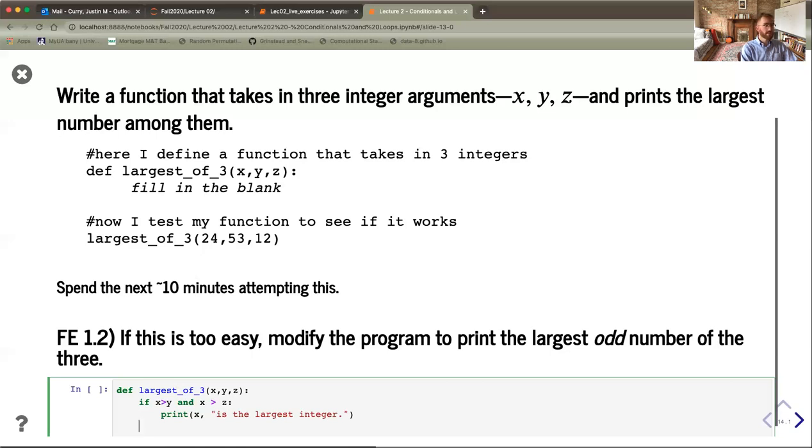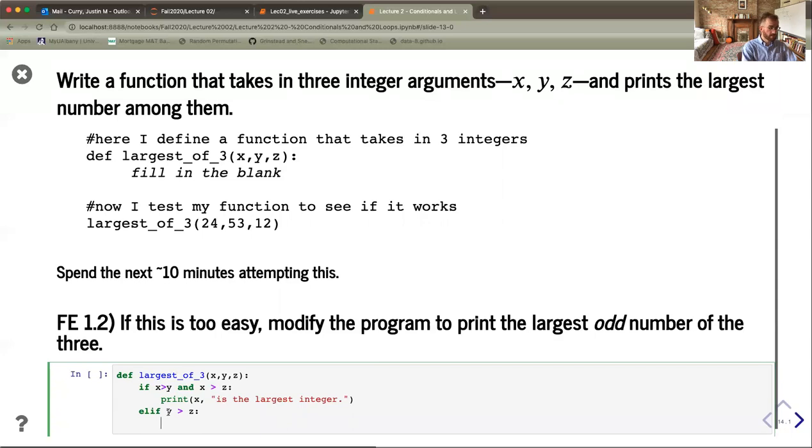What could be the next thing? Well, perhaps y is the largest. So I can't use another if statement, but I can use an elif statement because I'm in the else setting that the first block didn't execute. So else if, let's be optimistic. Maybe y is our largest. If y is greater than z, that happens to evaluate to be true, then we can just print y is the largest.